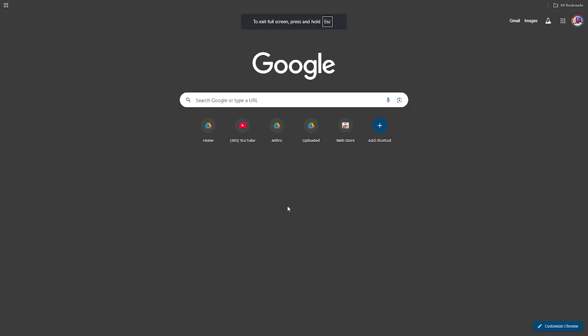Once you've clicked full screen, you'll notice the browser immediately expands to cover the entire screen, eliminating any distractions from the address bar and browser tabs. This mode is very practical when you require a larger view without the clutter of extra controls or information that can be distracting.